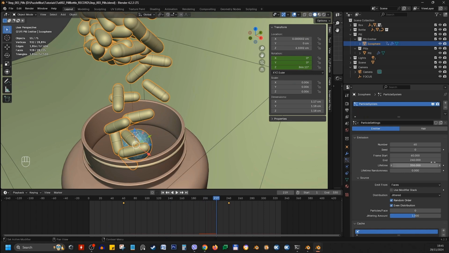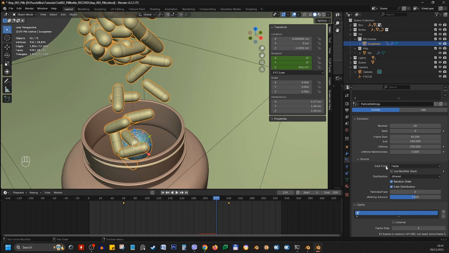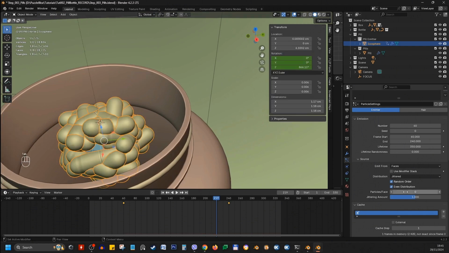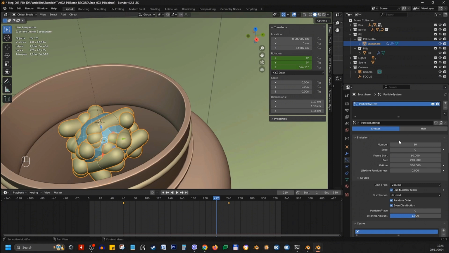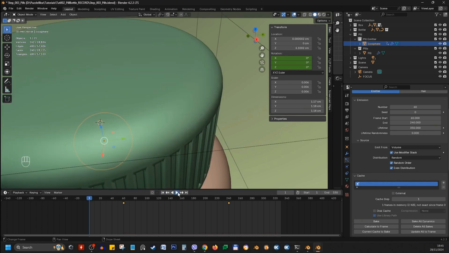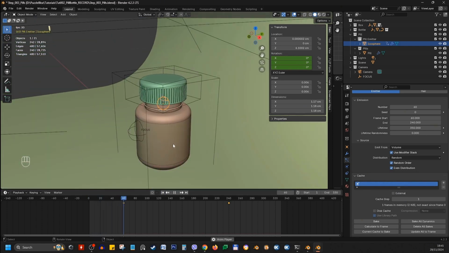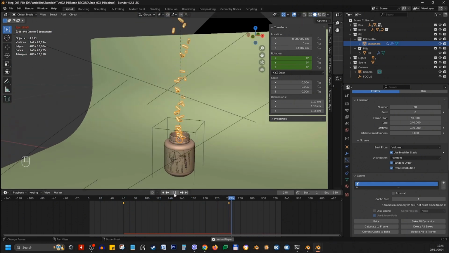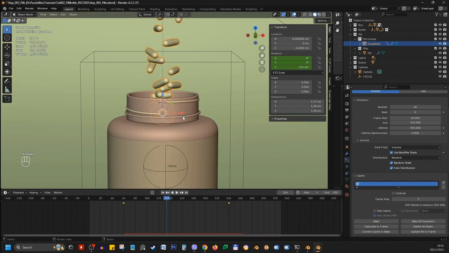With icosphere selected, in the particle settings, in source, change it from faces to volume. Use modifier stack so that the subdivision surface is taken into account for the particle settings. Distribution random. But we want the pill motion to be more dynamic. We want them to come in from different sides. We will achieve this by adding a force which will affect the pills.